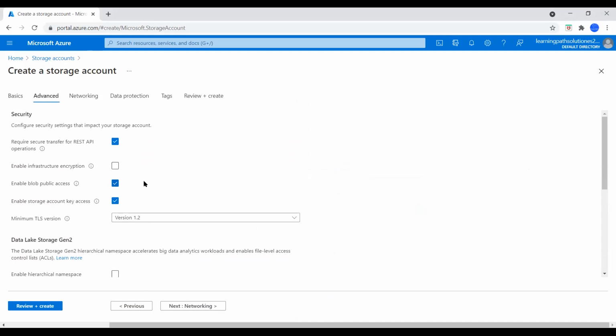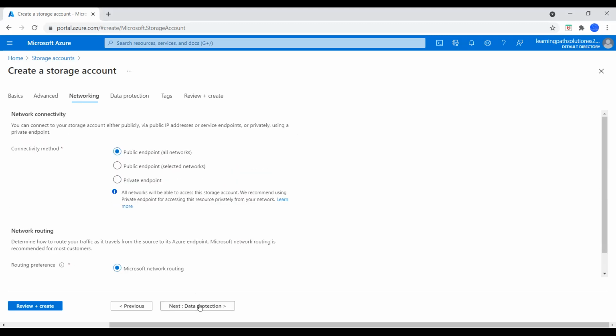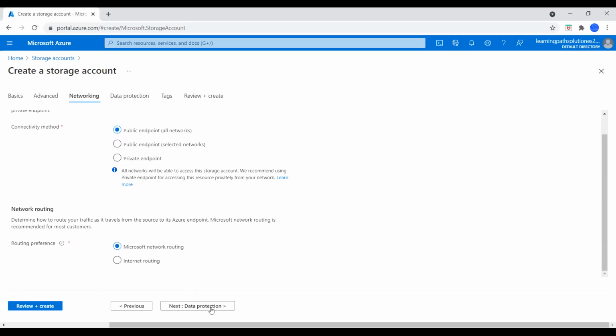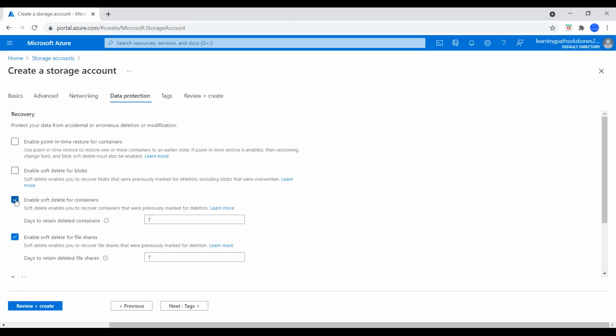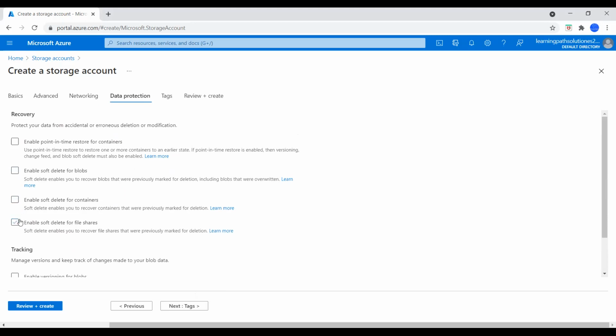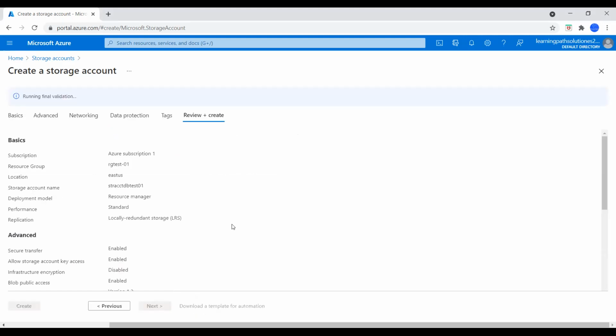and enable blob public access. Check this option and everything looks good here. So I will go to next one, networking, enable public endpoint. And let's go to next tab, data protection. I will just disable this soft delete for blobs and soft delete for containers. And let's go to review and create.